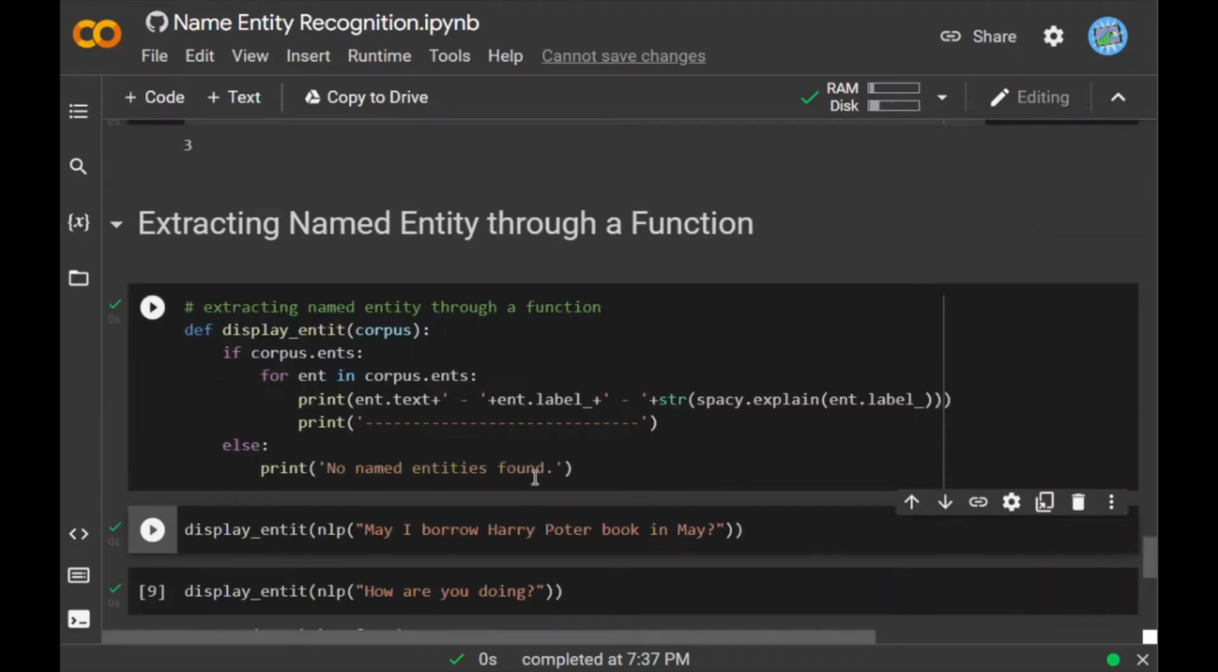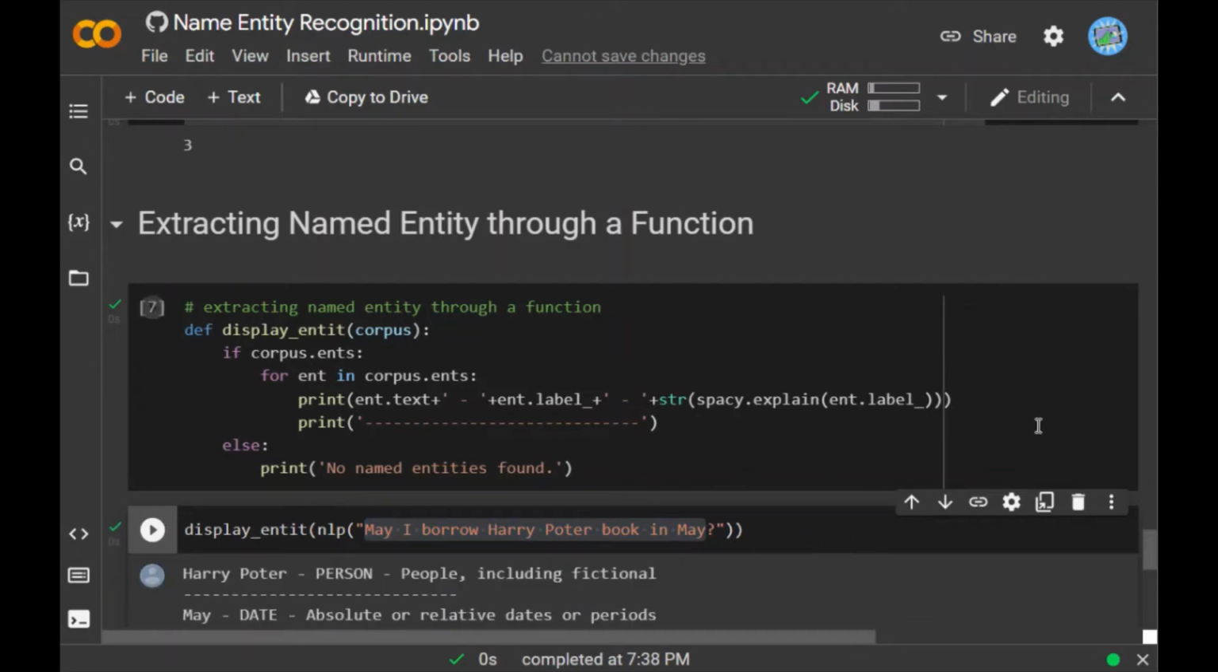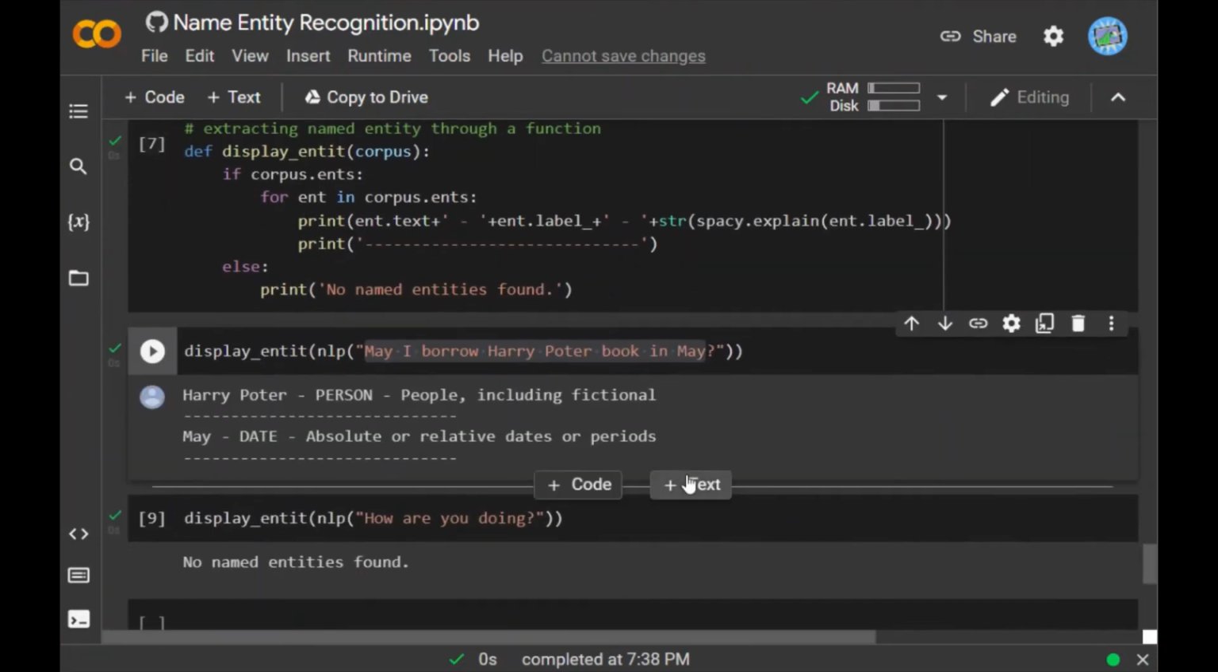So I've created this function. When I pass in "May I borrow Harry Potter book in May?" and run this, will it be able to identify it? And yes, it identified Harry Potter as a person, including fictional people.